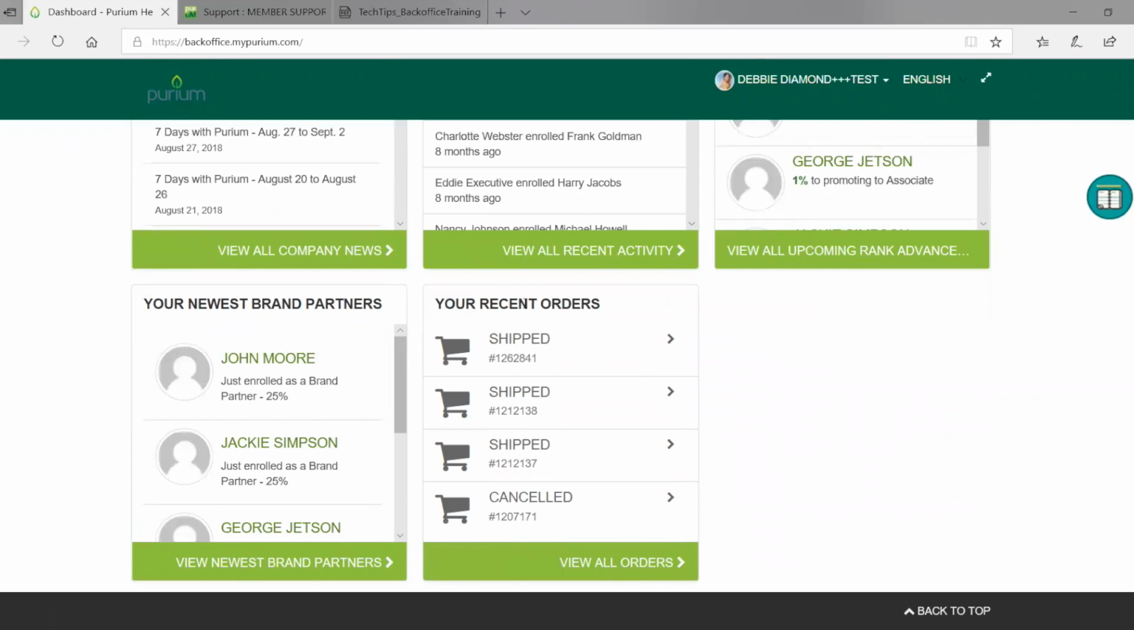And then over here, this is really great too. It shows you your last 4 recent orders. And if you click on any order, it'll bring you to the order screen where you can see what was in the order amount, and you can track your order from there.